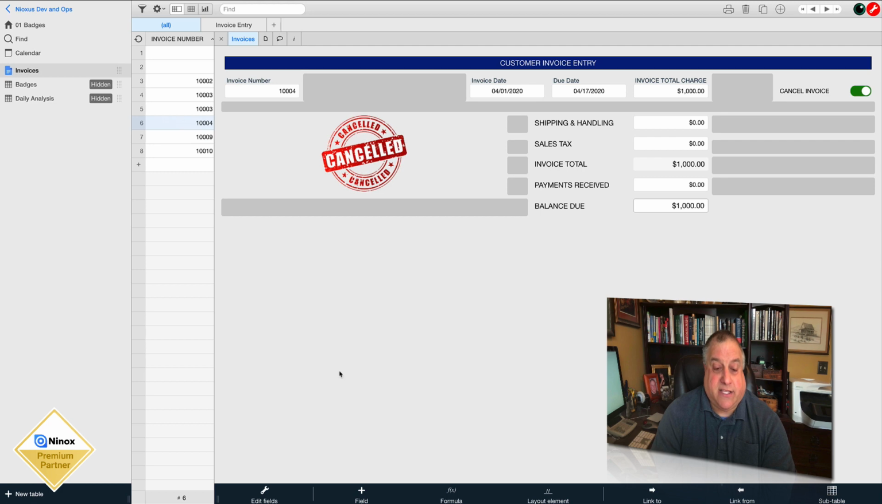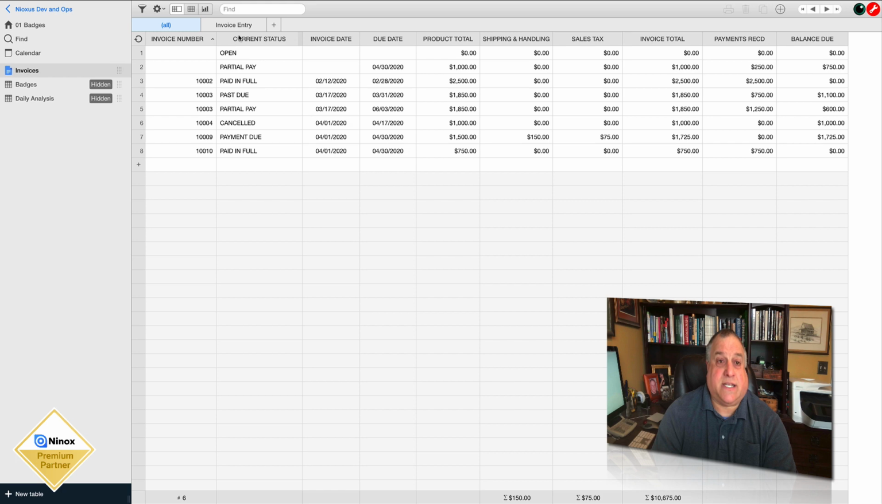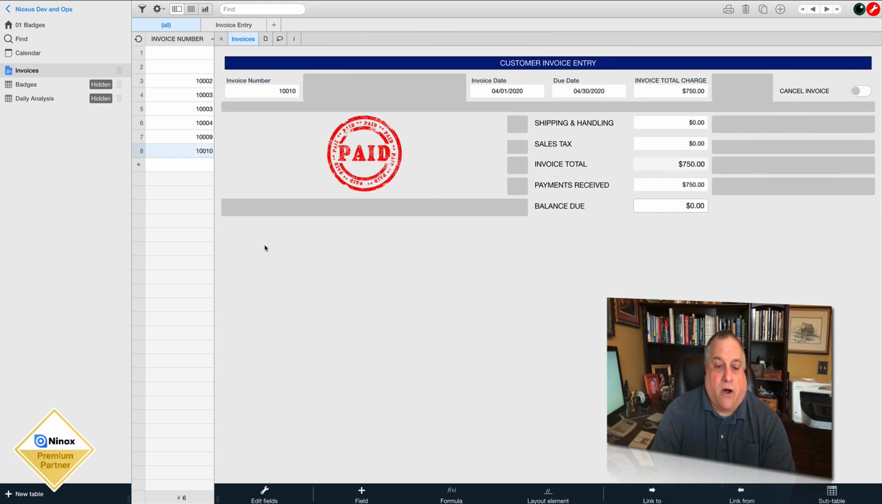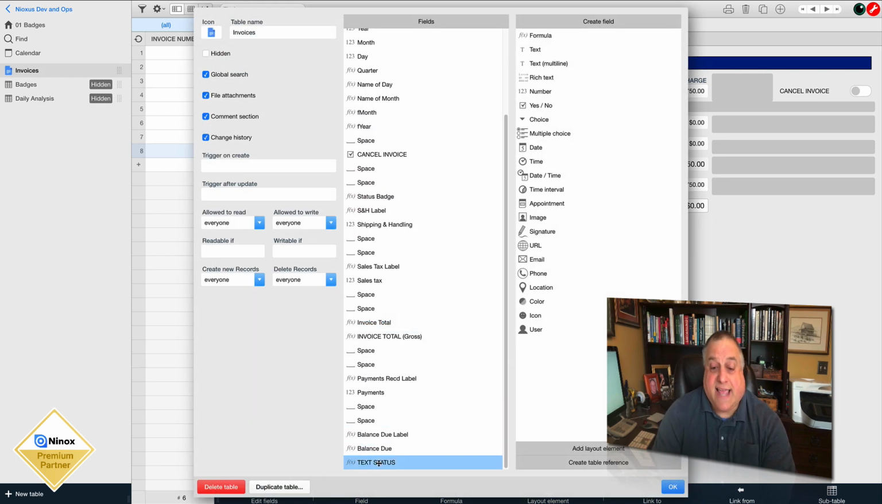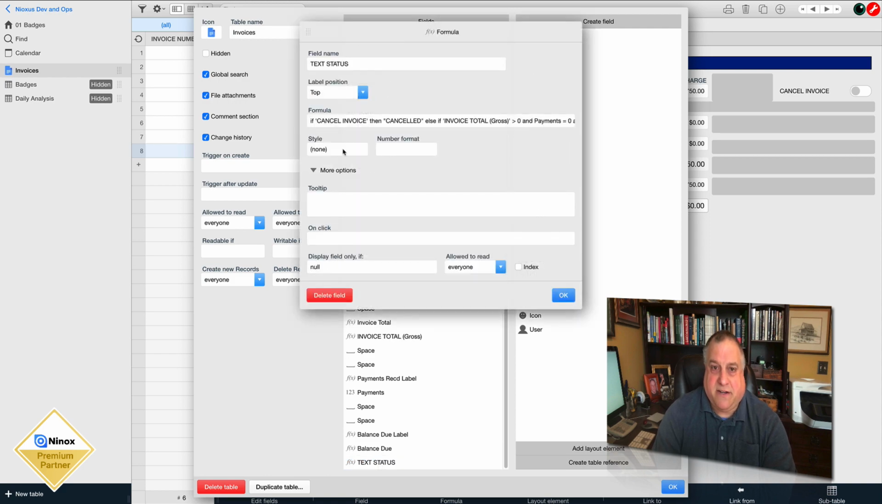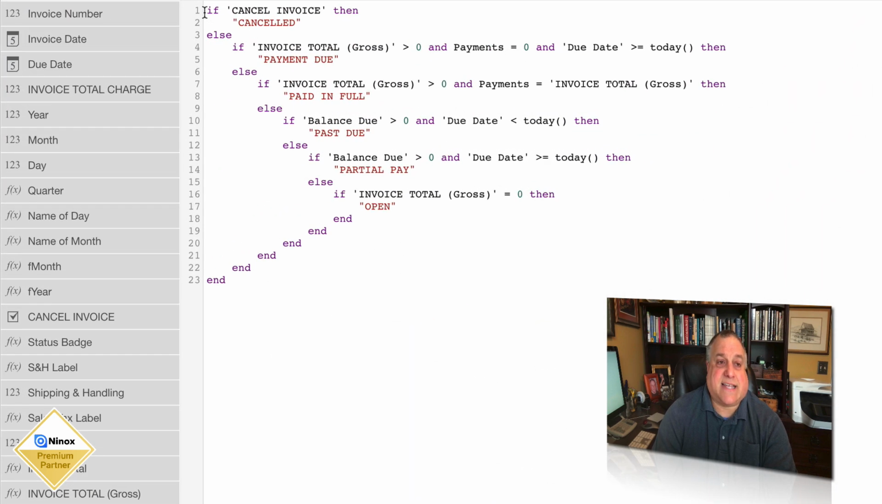Now, I've already created this field. I hide it here on the form. I only use it when I need it here, when the stamp, when the badge is not appropriate. And all we do, and I'll go into Edit, and I'm going to go to the field called Text Status. Again, this is a hidden field. It uses the exact same construct of 6 embedded if-then statements, but instead of selecting a badge, instead of selecting a field in that hidden table, it presents a hard-coded character string.